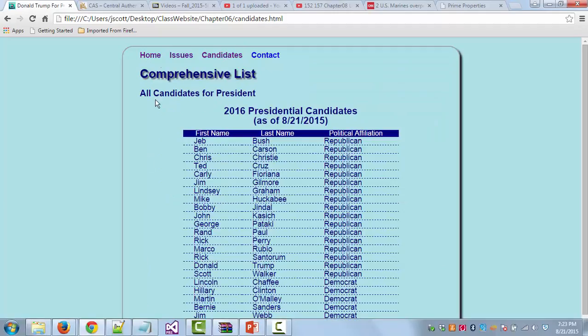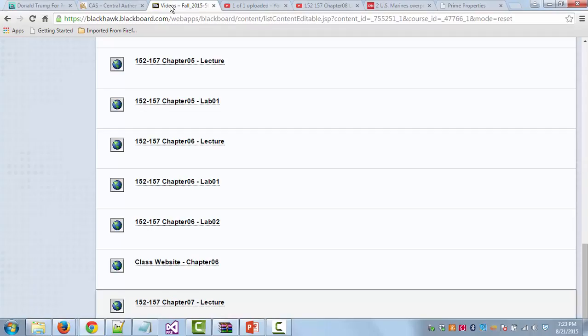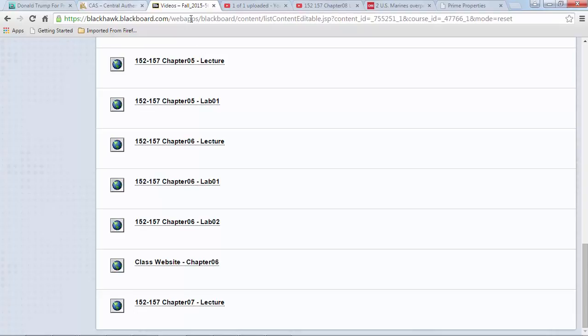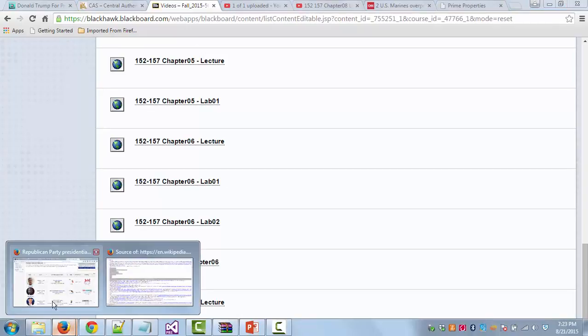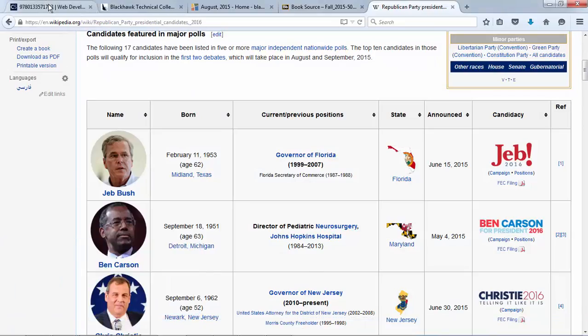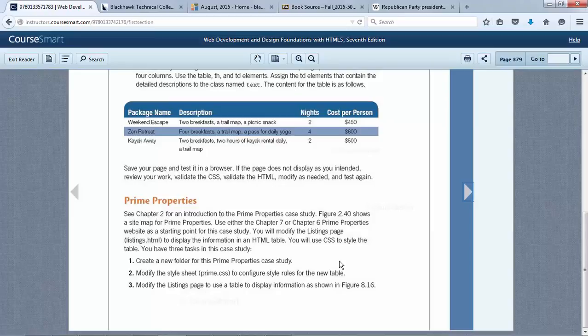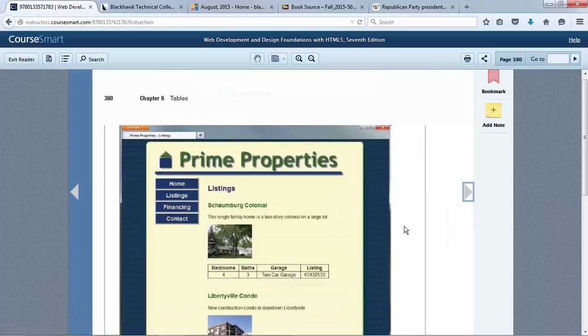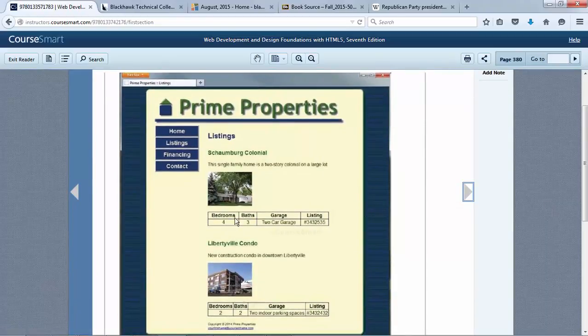So that said, let's jump back in and take a look at what we are doing for the homework for Chapter 8. So again, as always, create a new folder, modify the style sheet to configure style rules for the new table, modify the listings as shown in the figures. Notice there's a table and there's a table.